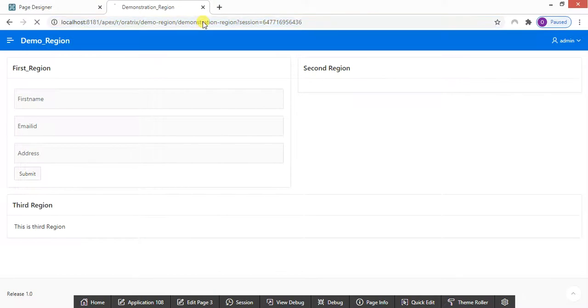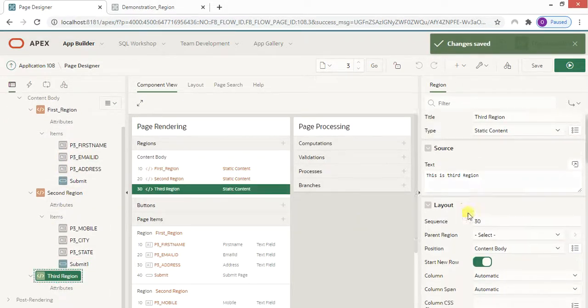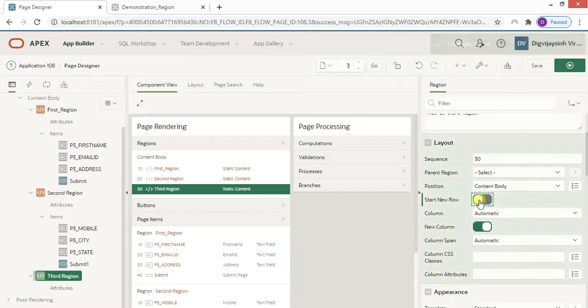So now if I run it, side by side you have two different regions, and each space is divided equally now. So what happens if I want this third region side by side with the second region? I'm going to change the layout of this third region, and we just need to disable the start new row, and it will be automatically assigned. The column number is given automatic, and it will be a new column, and column span is automatic.